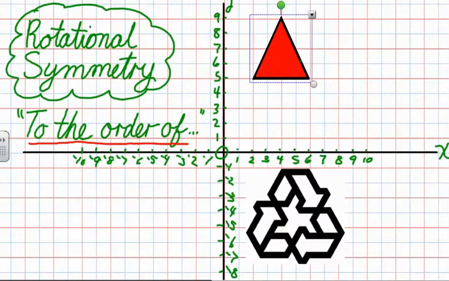Now technically there isn't any such thing as an order of 1, so basically when a shape, as you turn it, does not look exactly the same as it does when it first starts, then you say that it has no rotational symmetry. Let's have a look at this other shape down here.